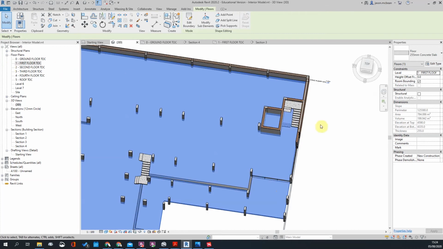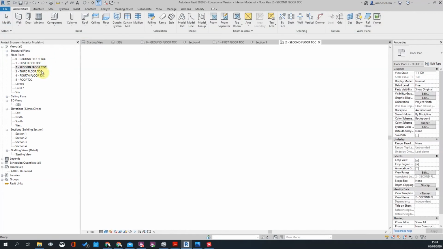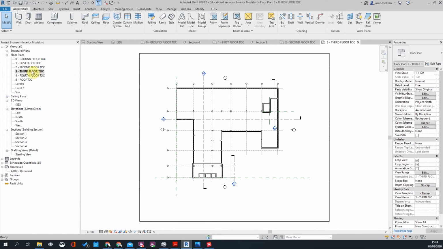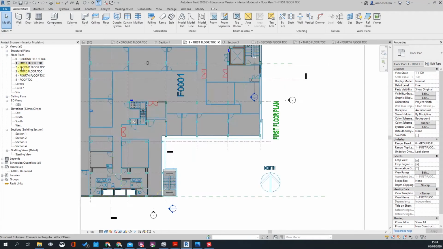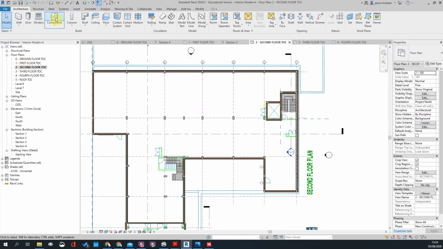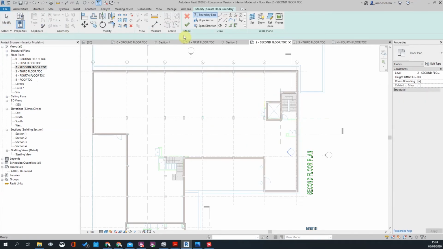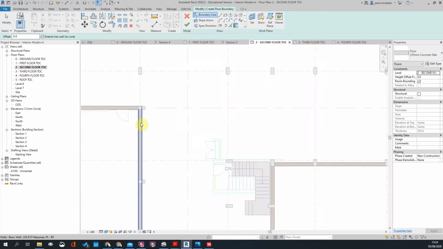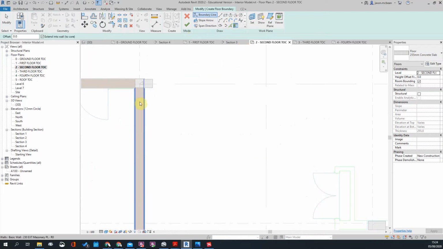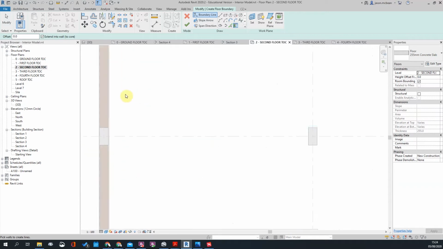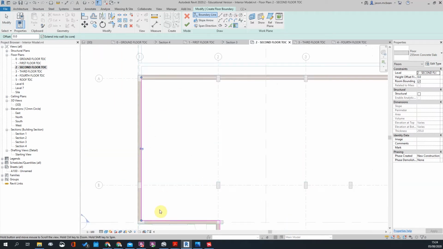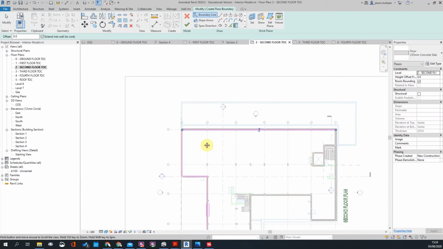Okay, that's fine. So I'm going to go to my second floor. My second, third, and fourth floor should almost be identical. So second floor, once again, this will be floor. So 255, and I'm just going to pick the walls. What's nice is you see it's picking the core boundary for me already because it knows it's a wall.